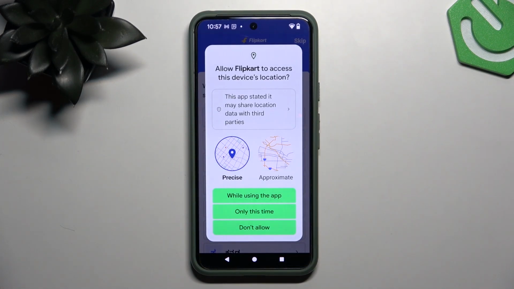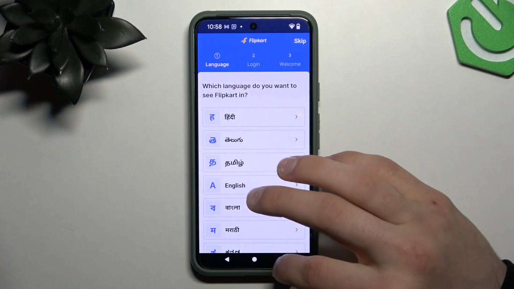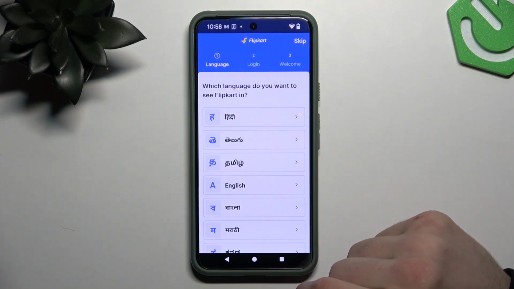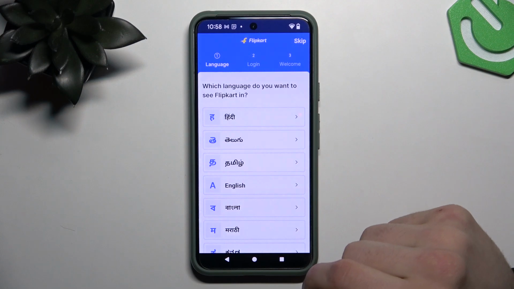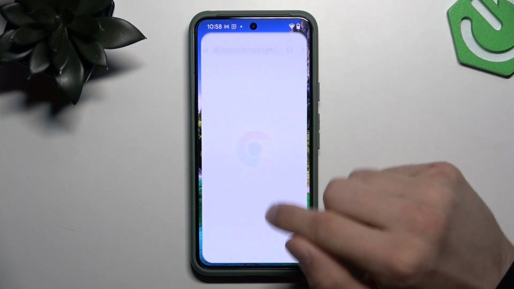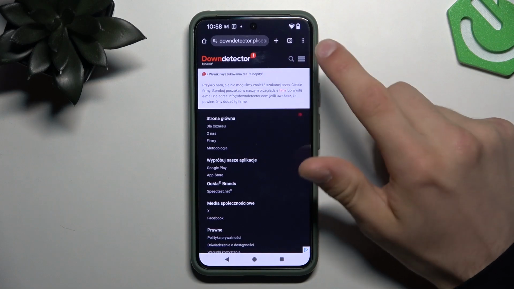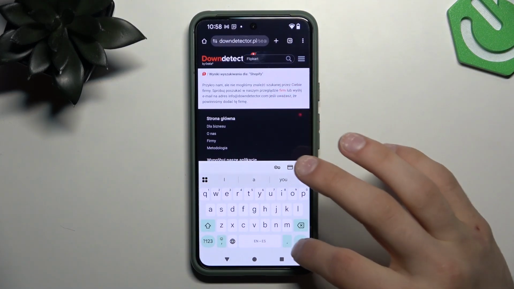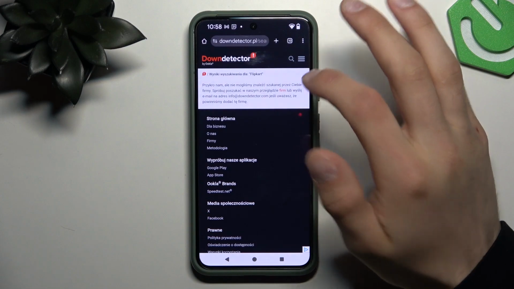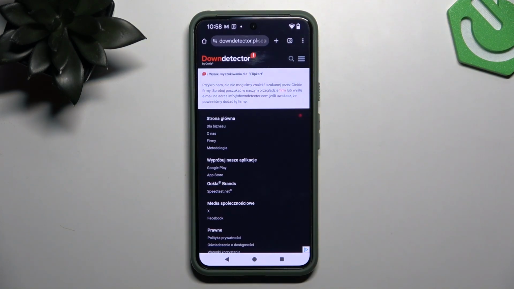So the next option is to check for service interruptions. If the previous option for reinstalling the application didn't help you, you are going to Google and go to Downdetector and just look for Flipkart. So the Downdetector hasn't rights to check the Flipkart server's info.